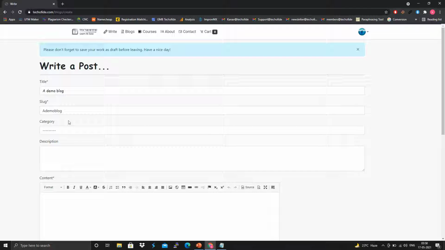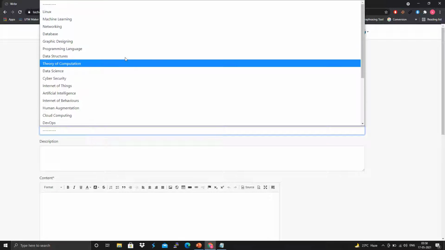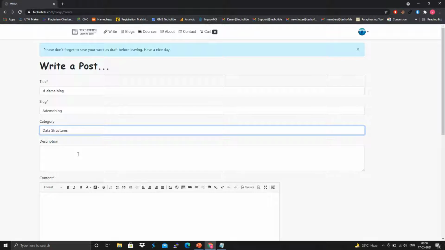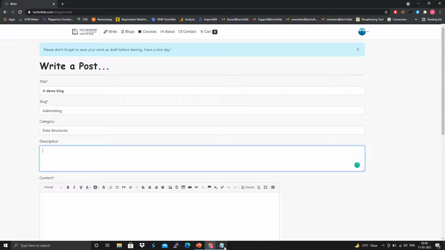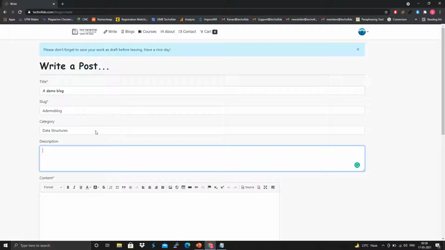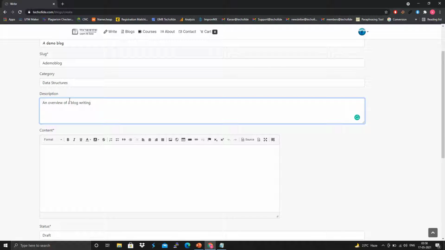Our next field is the category. You can choose the category according to your field. Let's suppose I have chosen data structures here. Now the description. Again, I have just copied some content. Let's suppose you want to give a description. I am just giving an overview of blog writing. Now we have filled in our description also.